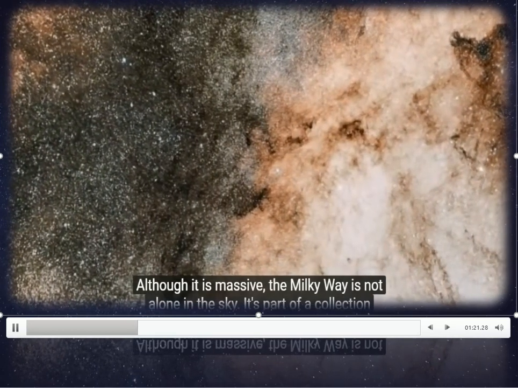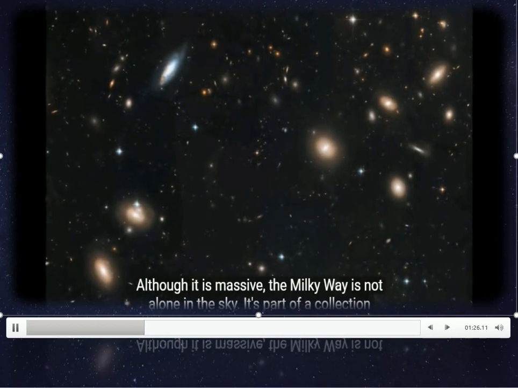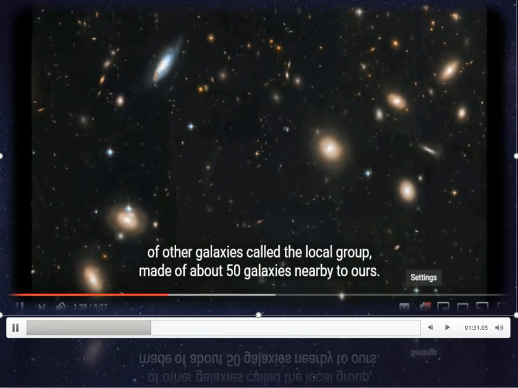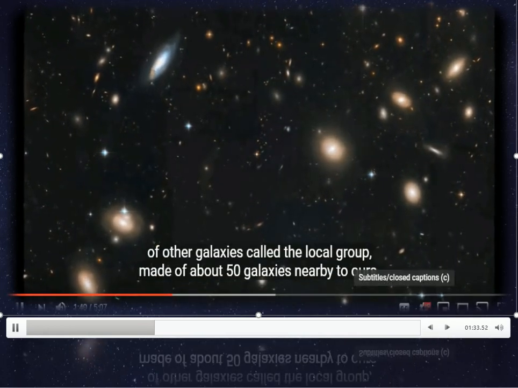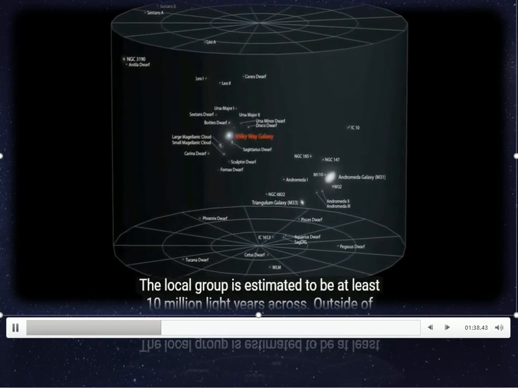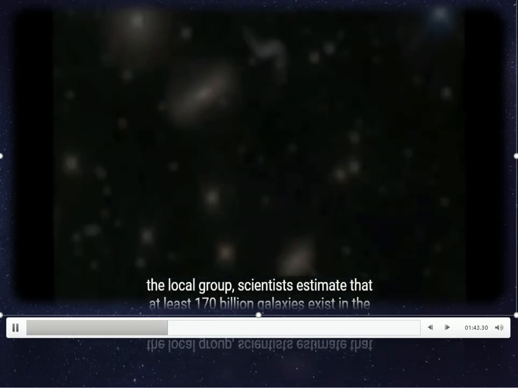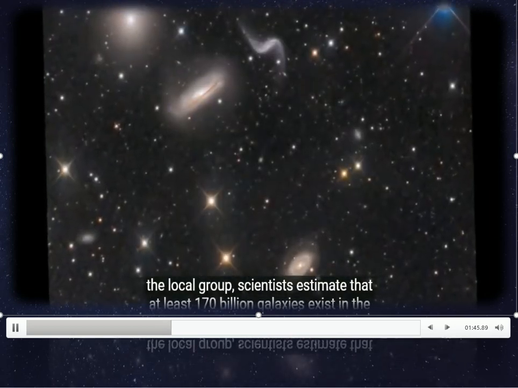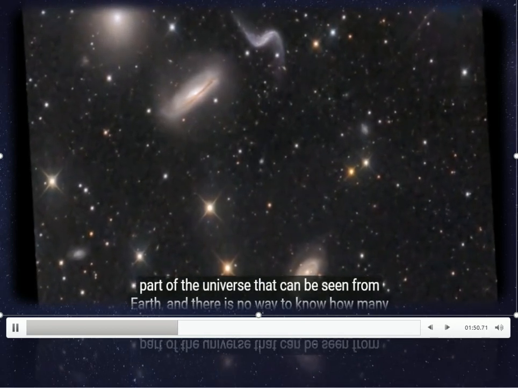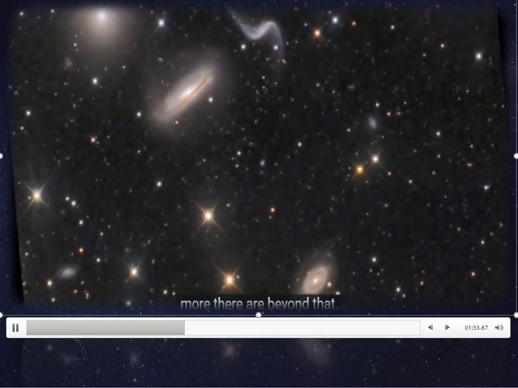Although it is massive, the Milky Way is not alone in the sky. It's part of a collection of other galaxies called the Local Group, made of about 50 galaxies nearby to ours. The Local Group is estimated to be at least 10 million light-years across. Outside of the Local Group, scientists estimate that at least 170 billion galaxies exist in the part of the universe that can be seen from Earth, and there is no way to know how many more there are beyond that.